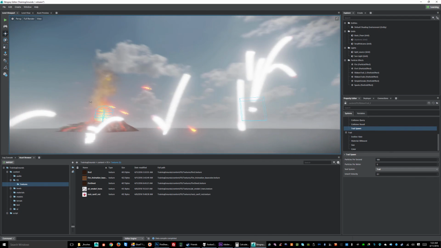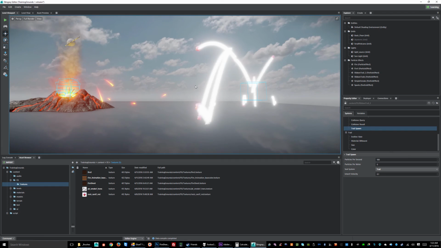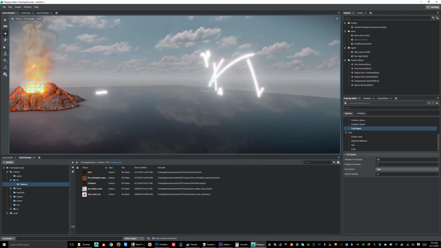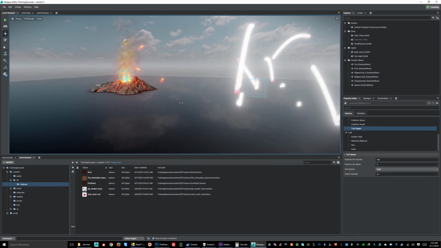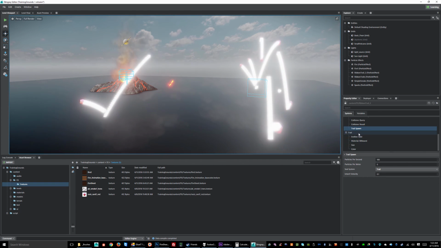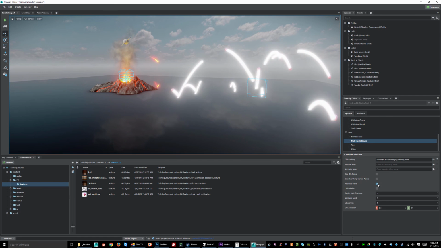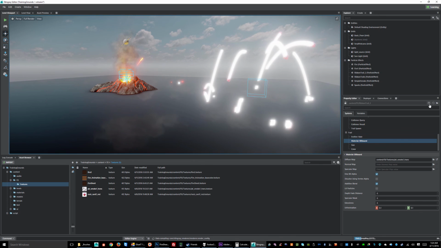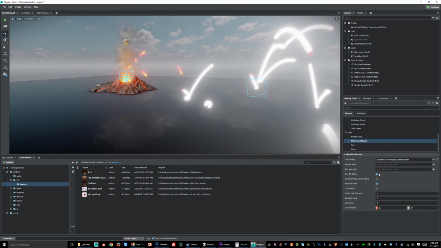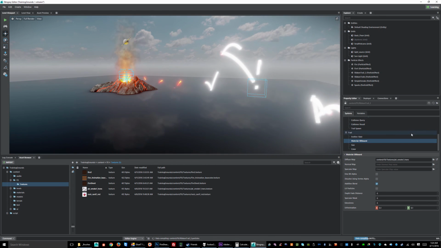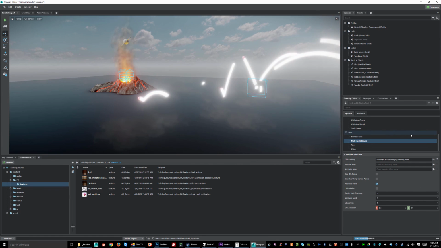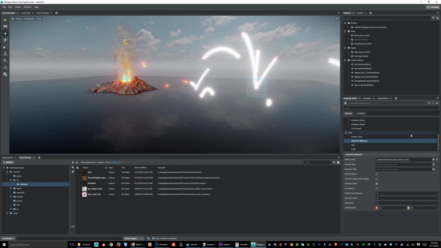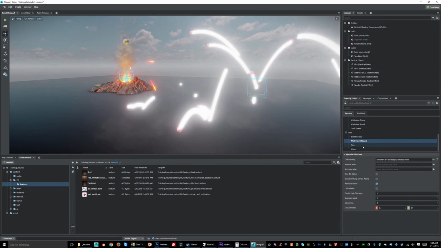Now the next problem that we're having is, what's our next problem here? Our next problem is that it's not really blending right. So let's take a look at the material billboard. I've got the additive blend on. Let's turn on the 1-bit alpha and turn it off again. Not sure why it's so bright. Yeah, that didn't do anything.